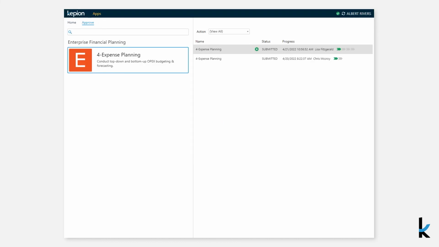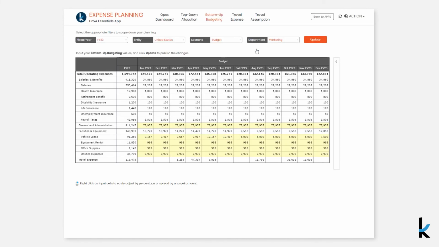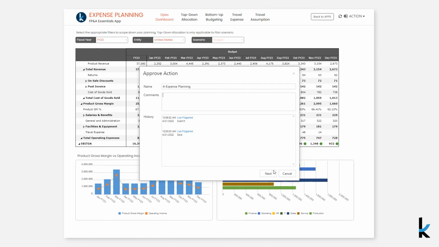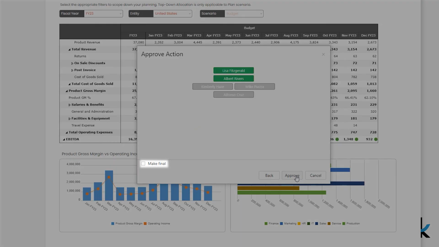As the approver, I can verify first if there are any alerts on the budget and check the KPIs are all good before approving this. Before we approve, we can also expedite the approval with this final checkbox.